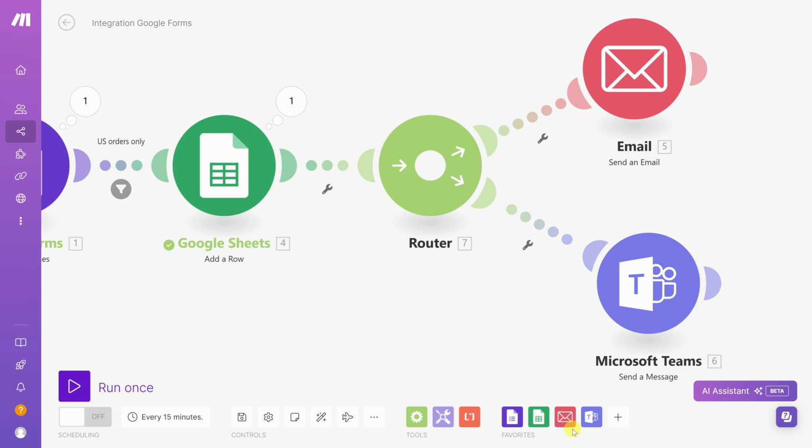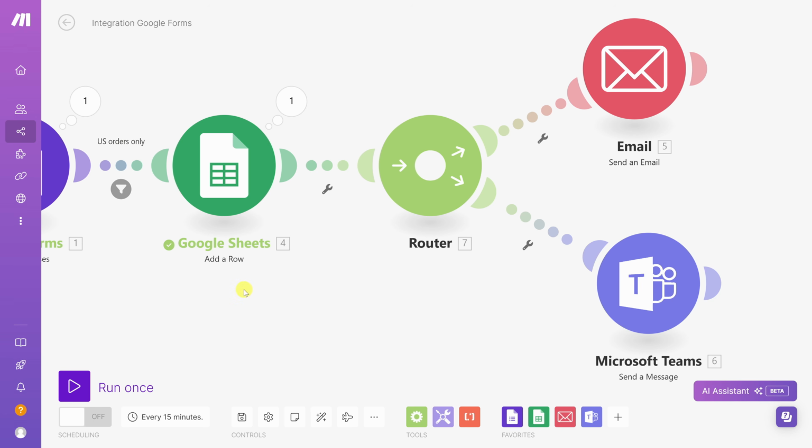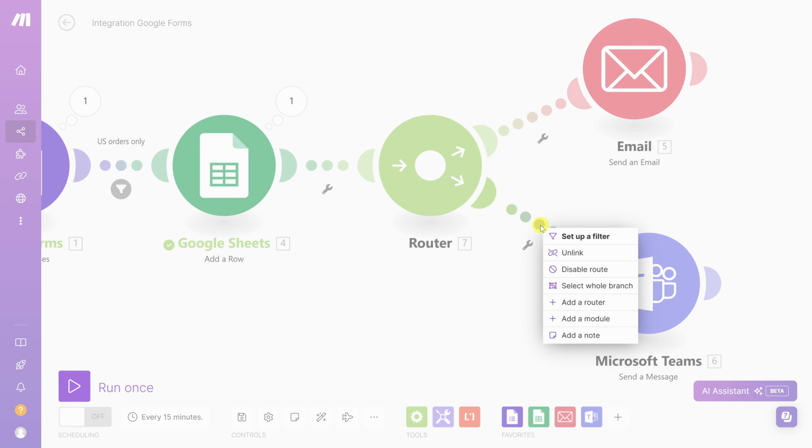Now that I finished setting up my scenario, I'm ready to test it. And there are a few different approaches that you could use to test it to make sure that everything is working well. Perhaps you only want to run one individual module. Over here, I could right-click on a module, and here's the option to just run this. Or alternatively, maybe you just want to test out one of the branches of your scenario. Over here, you could right-click on the connection, and you have the option to unlink. That way, you could just test out one of the branches on its own.